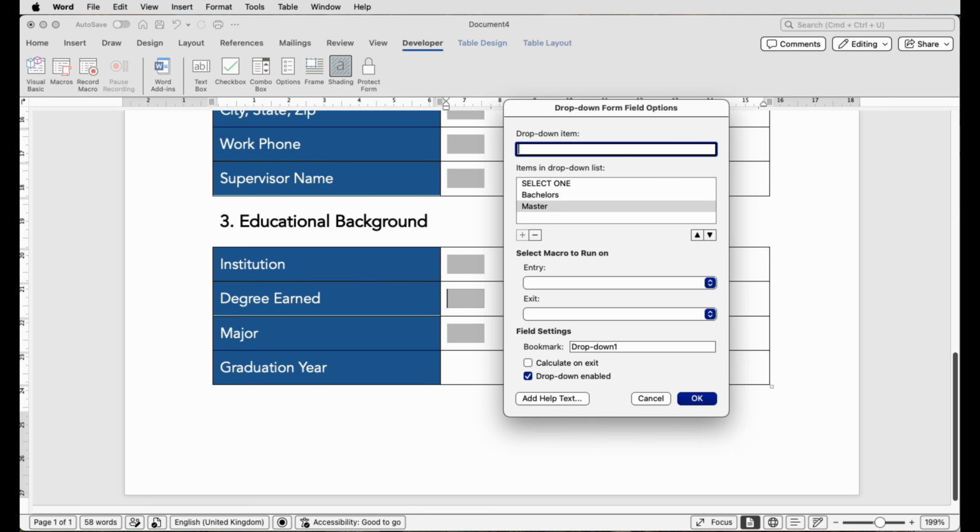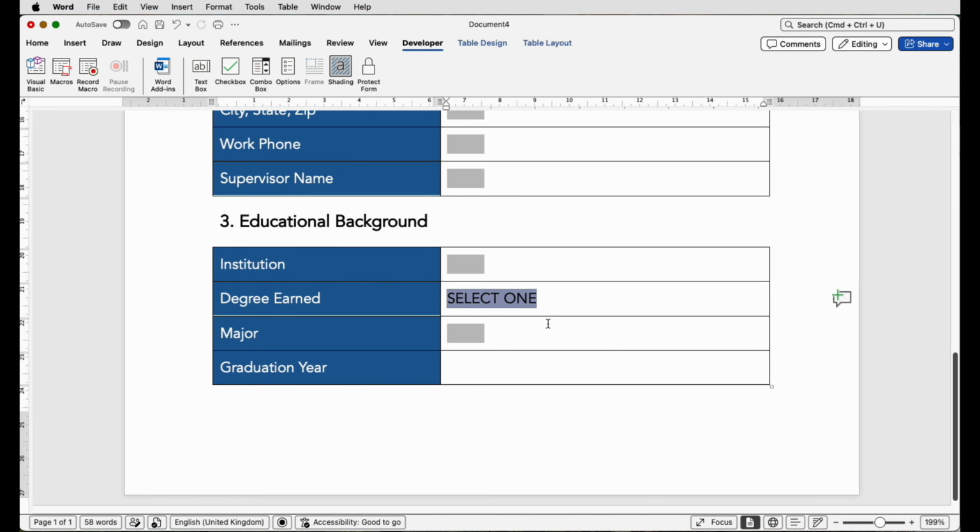And then just press enter. And then if you've got them slightly confused, you can use these arrows to move them up or down. And make sure your title is at the top. Go down to bookmark, just name it something. And then click OK. And here's your drop down. And if we protect the form, you can see this little arrow appears. Click on the drop down and you can see you've got these selections here. Go and do that one for this one here.